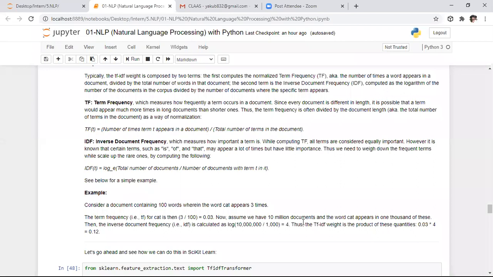Let us assume we have 10 million documents. Now I want to find the inverse document frequency. For that purpose, let us assume in the same text we now have 100 million documents. Out of 100 million documents, cat appears in 1,000 of them. So cat occurs in 1,000 documents.